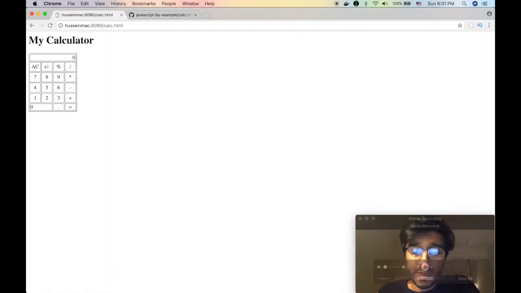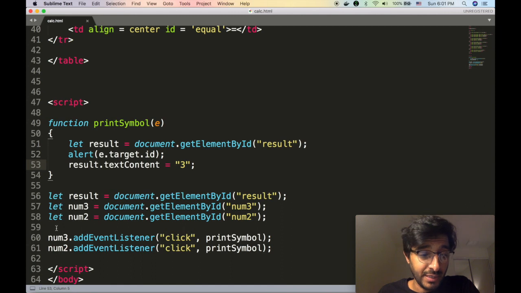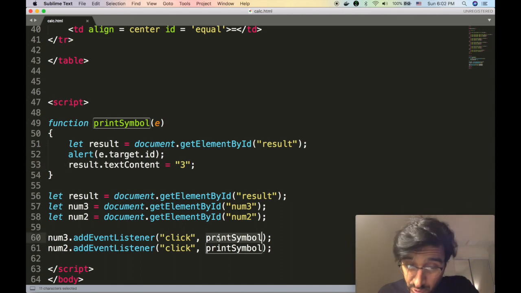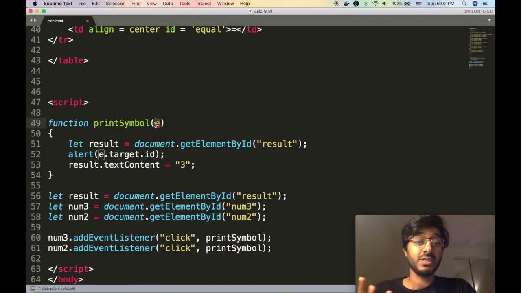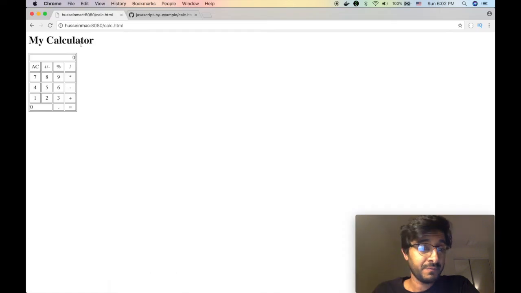So when I click, let's go through the code. When I click on number 3, this function will get executed. So the cursor will go here, and we will pass something. We don't know what that is. And then we will get that value, and then we will print a value. It will display an alert with e.target.id. What is that ID? I have no idea. We're going to find out soon enough.